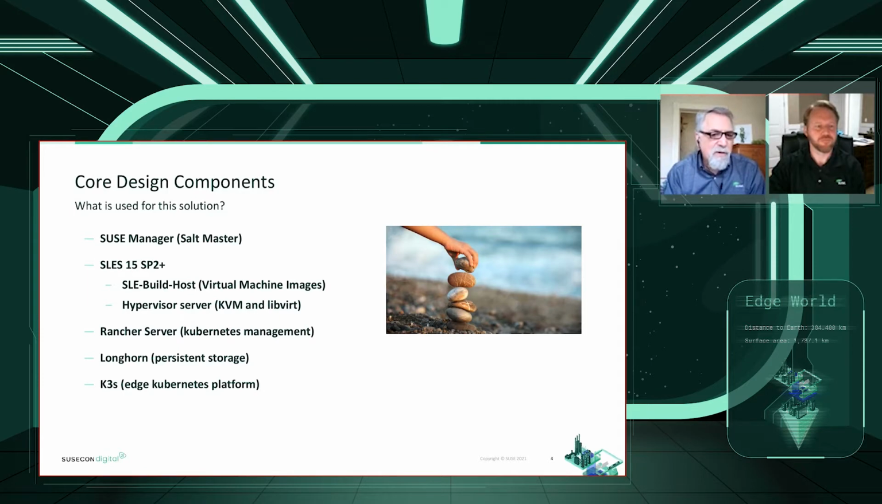We use SUSE Linux Enterprise for a couple of different purposes in this demo. We use it as the build host, where we actually create, using Kiwi, a virtual machine that we subsequently are deploying. And we use it as the hypervisor server. So it's running KVM and libvirt as the hypervisor in this scenario. Obviously at the edge, you have enough horsepower to be able to run at least a small scale hypervisor. And Cameron will show you some of that.